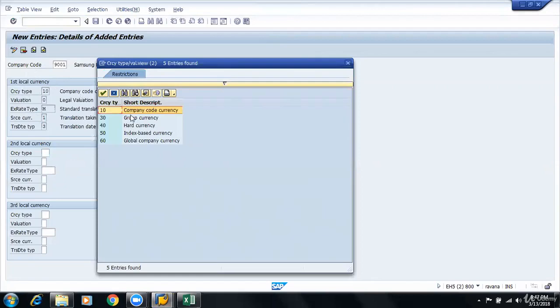There are total 5 types of currencies here: company code currency, group currency, hard currency, index based currency, and global company currency. If I guess it right, you must have thought by now 10, 30, 40, 50, 60. Where is 20? 20 is controlling area currency. Okay, that is a separate thing. Hence, it is not mentioned here. I hope I read your mind.